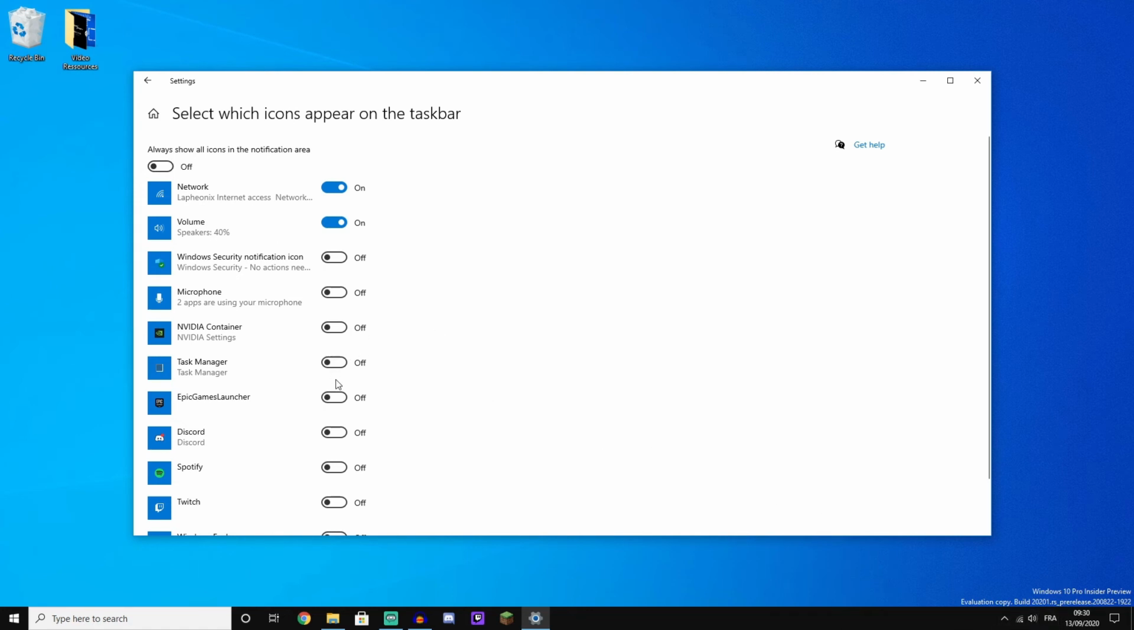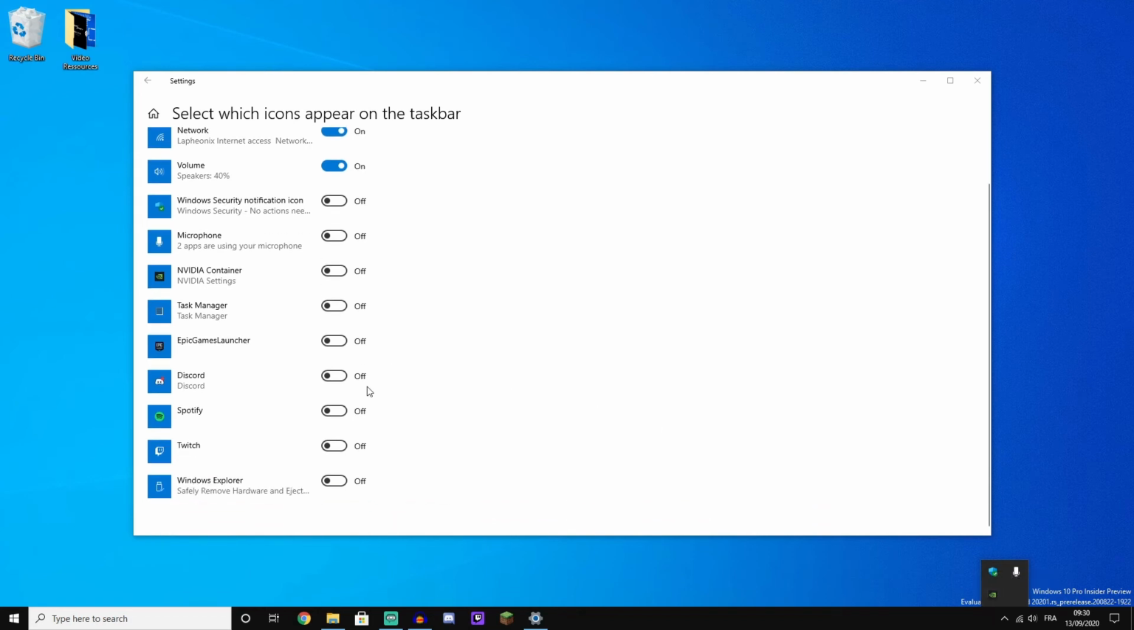So you can have, say, I've got these apps in here, so microphone, Windows security, and NVIDIA. So here I've got NVIDIA container. If I turn this on, it will put it down here, and then I can either drag it back into here, or what I can do is turn it off here. I'll turn this toggle off, and it will go back into that little drop down arrow.